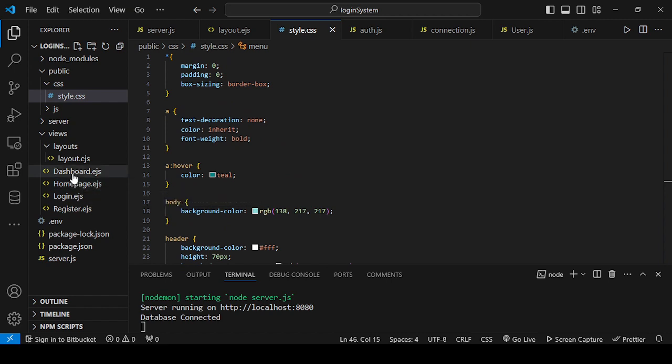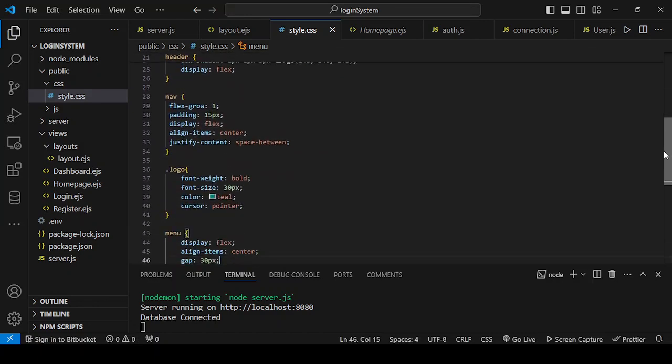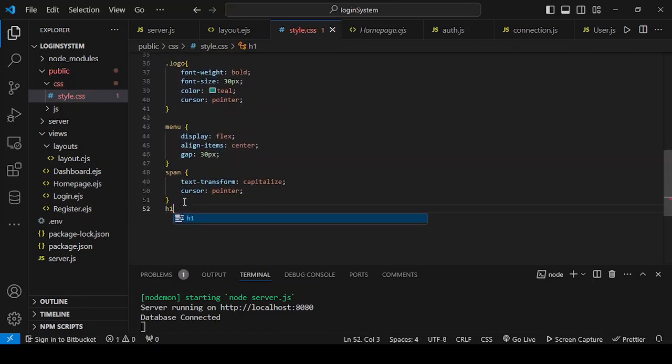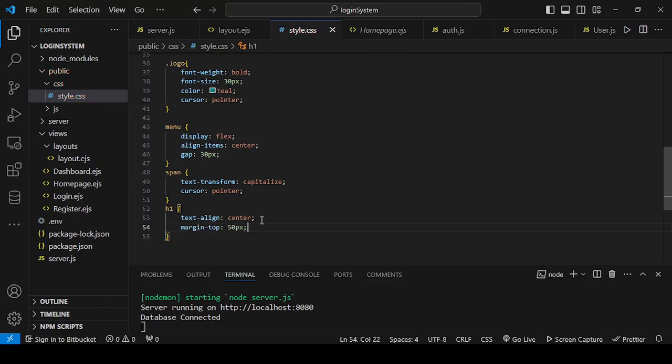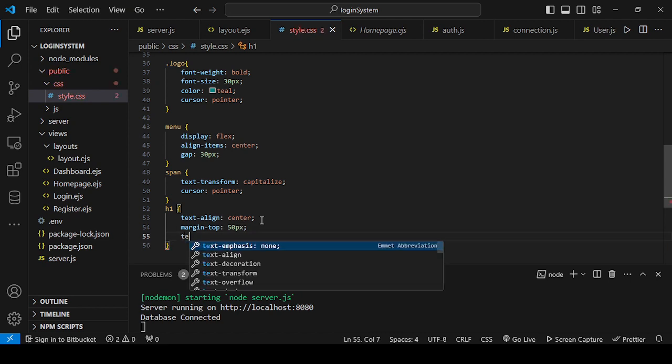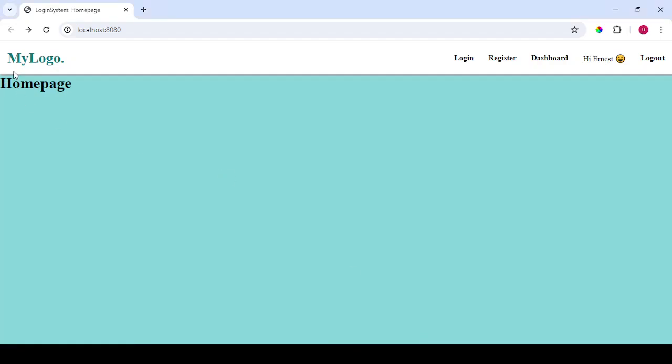And maybe this, in the home page we have h1. Let's just capture every h1 here. Say h1. This is not the best way to do CSS, but let's just say text align center. You can create your own custom style of doing CSS. Let's say margin top 50 pixels, and text transform uppercase, so that this will align in the center instead of being here, and in capital letters. So we know we are in the home page, and this is exactly what we want to build. So we are done with this home page.